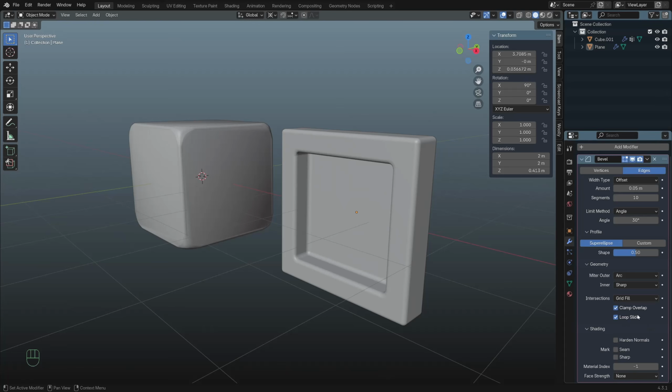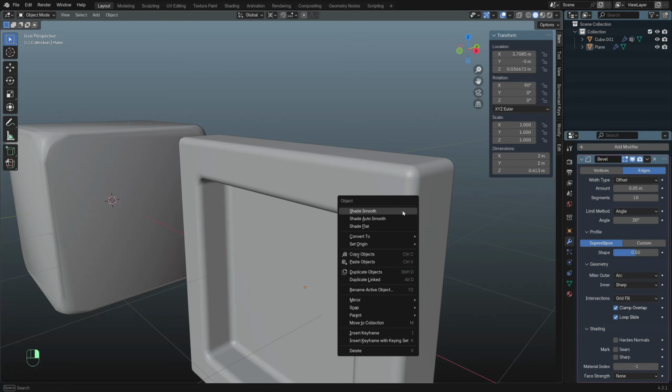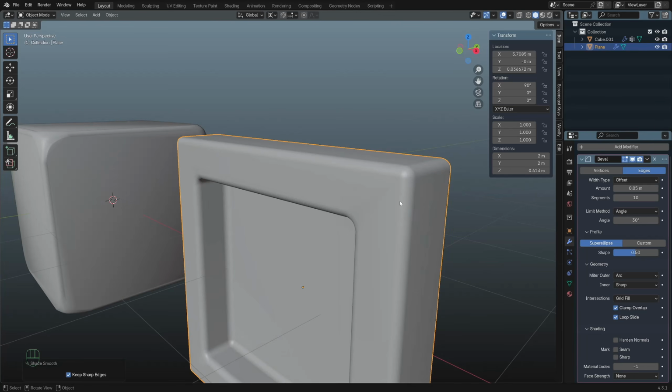Okay, now let's talk about the loop slide here. This comes in a pretty intermediate and advanced stage of modeling. So this usually won't be needed with this type of very simple looking objects.